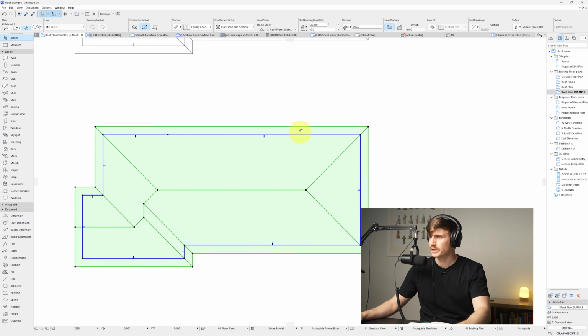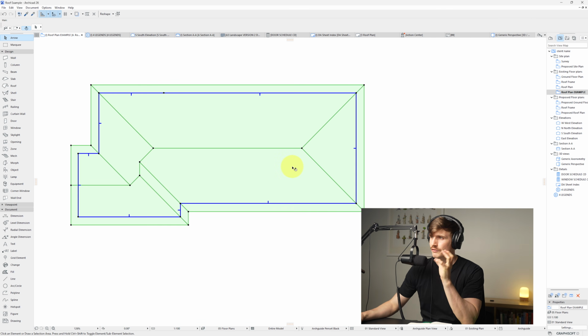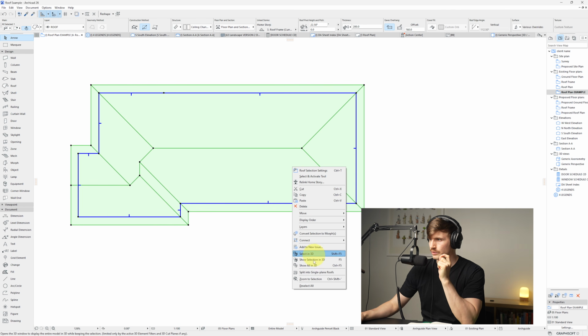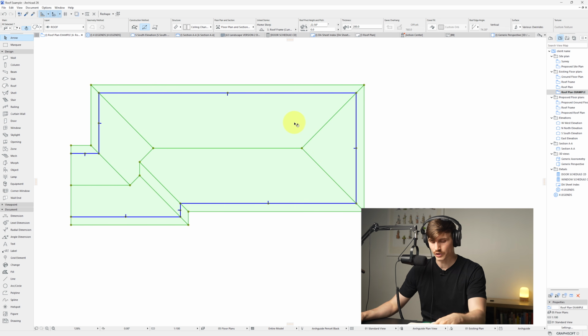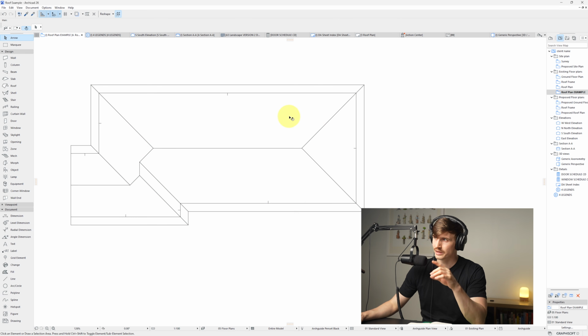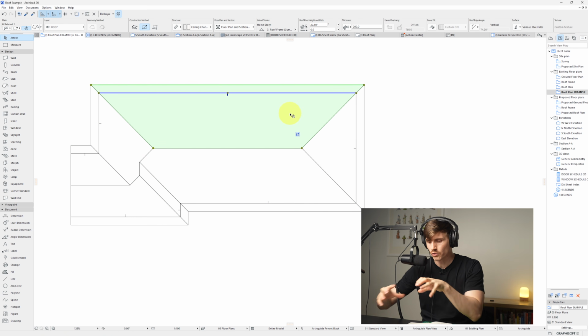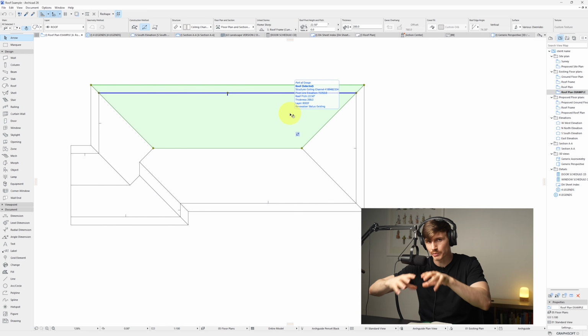So if I now scroll down till I've got that in place, if I select the roof, right click, and I go split into single plane roofs, it'll give us a warning and we can go OK. From here, if we select the roof and we go Alt G or Command G if we're on a Mac, hit escape, then select the roof again, we've got all of those roof planes cut into separate roofs.